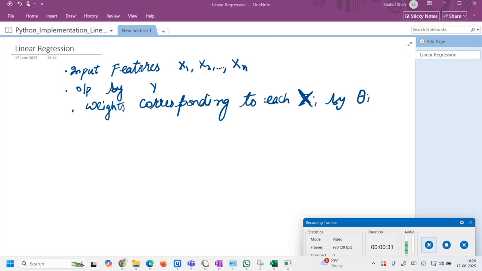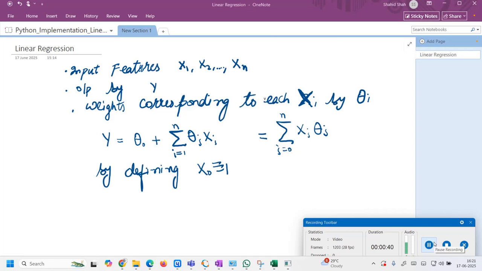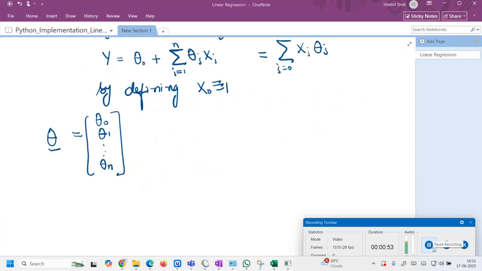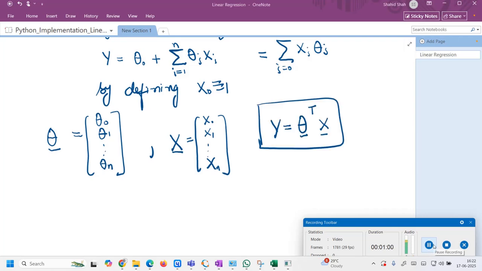That is, the input-output relationship can be written as theta 0 plus summation i equal to 1 to n theta i xi. And if we define x0 to be 1 always, then we can even merge this theta 0 term also in the summation. Now if we define the vectors like this, theta vector with theta 0 to theta n as the elements, and x0, x1, up to xn as the elements of vector x, then we can write this relationship in this form, theta transpose x.